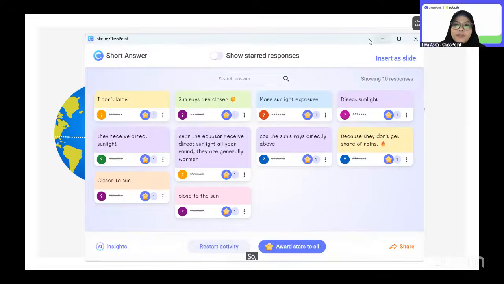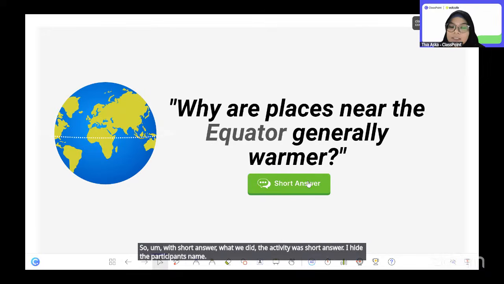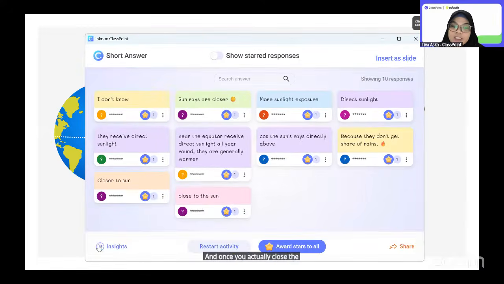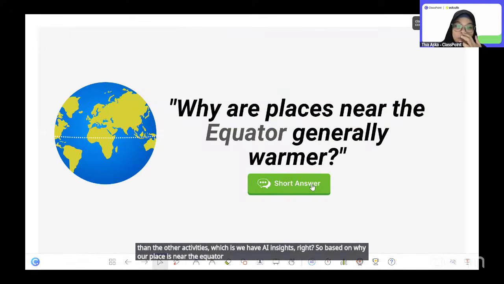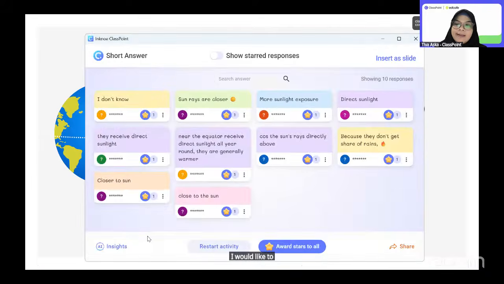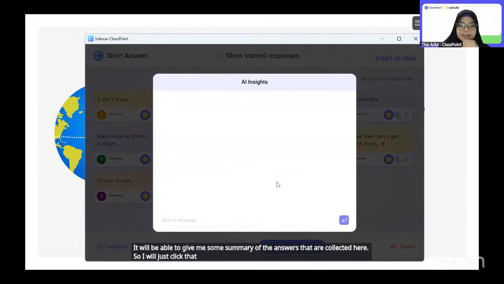So with short answer, what we did, the activity was short answer. I hide the participants' names. And once you actually close the submission, you can spot something different from the other activities, which is we have AI insights, right? So based on why our place near the equator is generally warmer, I would like to ask AI some questions. So these AI insights, once I click on them, will give me some summary of the answers that are collected here. So I will just click that really fast.